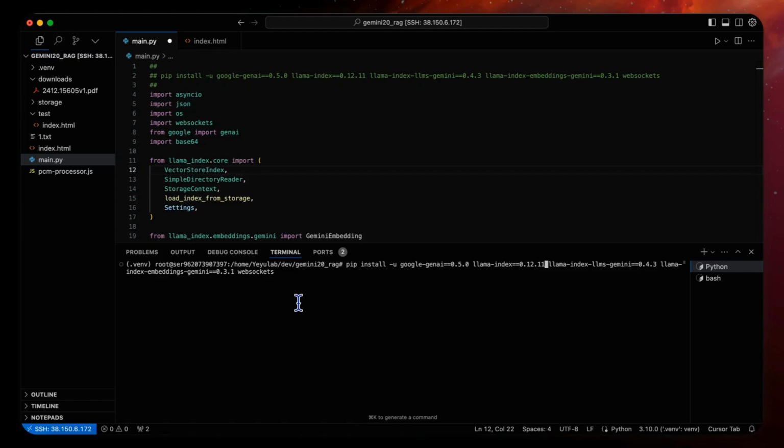If you are interested in running the entire project for this demo or the previous ones, you can find the source code in my GitHub repository listed in the description below. First, I will go through the backend server.